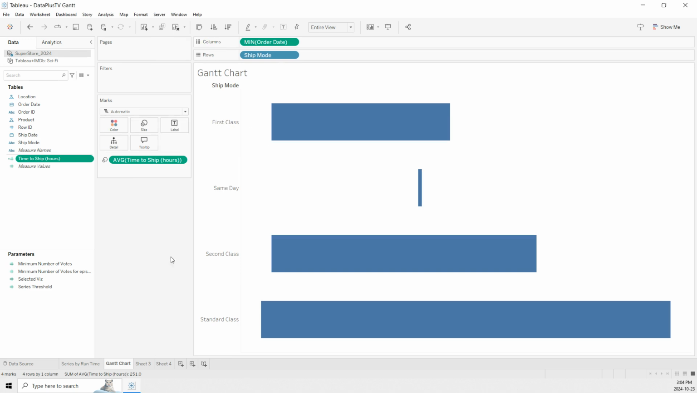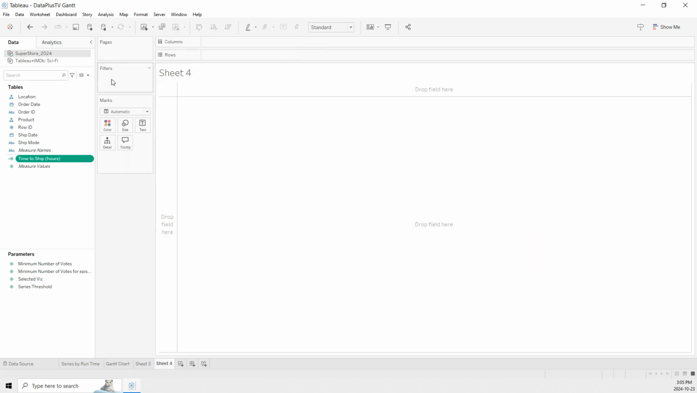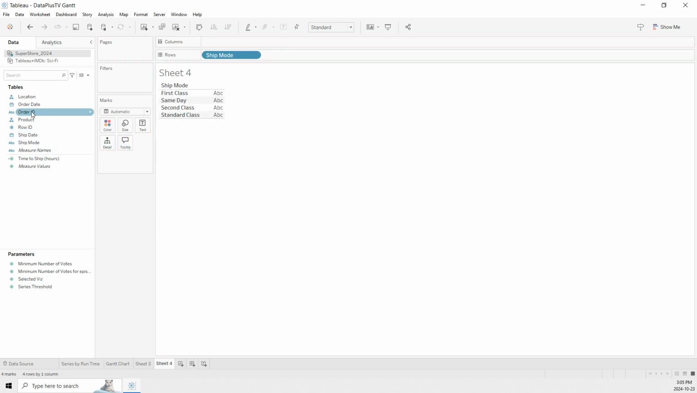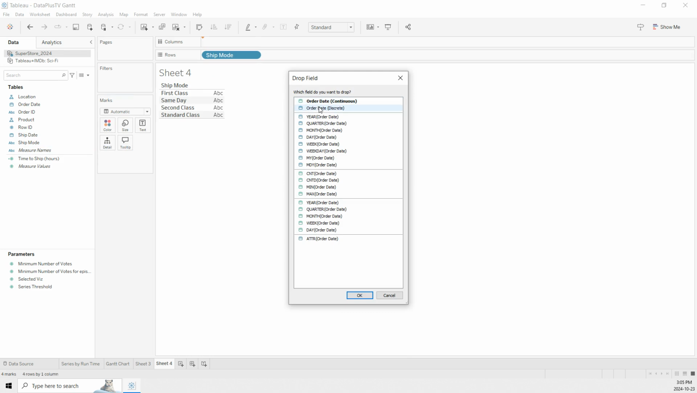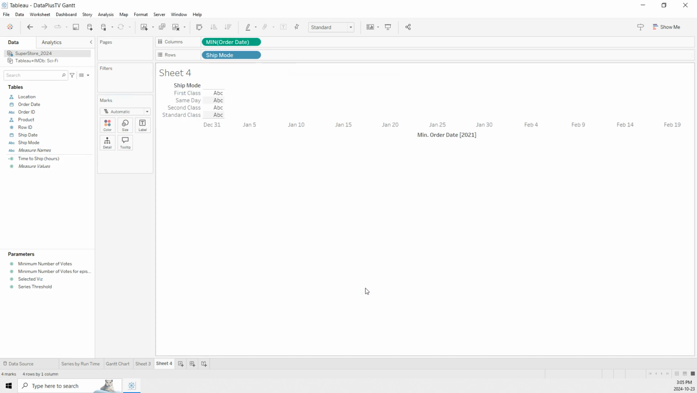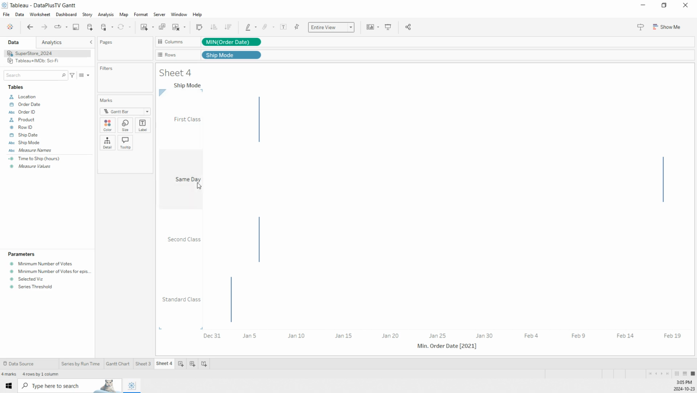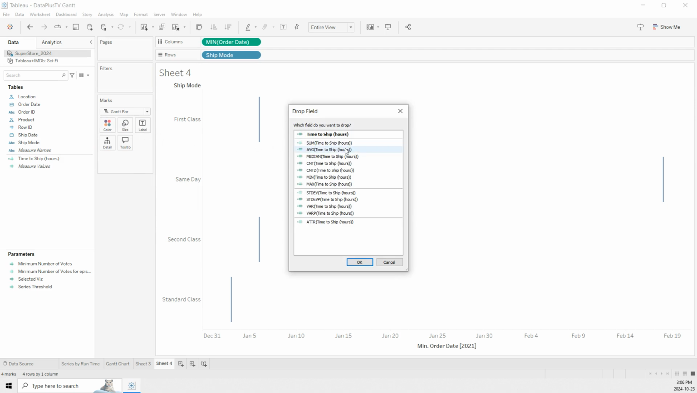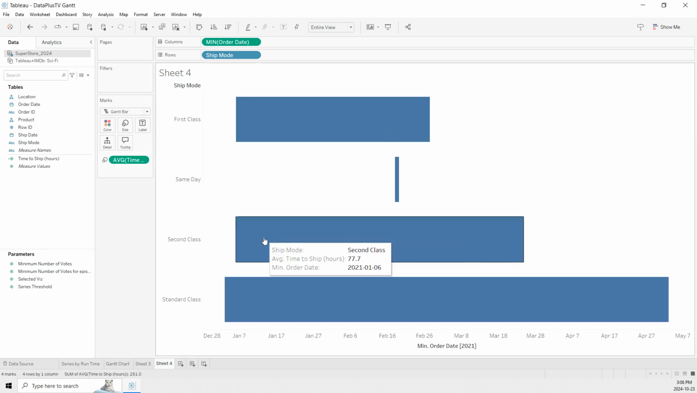What does this chart show? It breaks down the different ship modes. It starts with the minimum order date for that ship mode, and the length of the bars show the duration. Let's recreate this. Ship mode, right click and drag the order date. Minimum is the first order received in that ship mode. When I right click and drag the newly created calculation to the size, I can choose average. This now sizes up the bar based on the average.